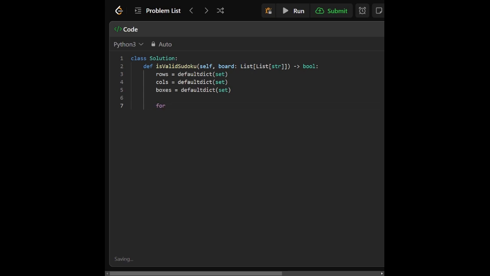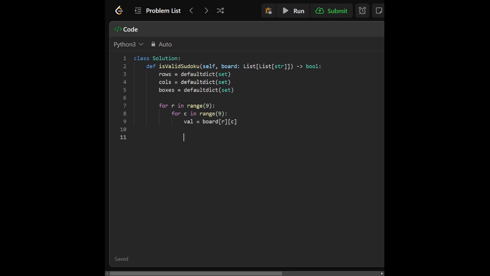Then we're going to have 2 nested for loops, and we don't have to actually get the length of the board. We know it's going to be 9 because it's a Sudoku board. Same goes for the columns. And then we're going to grab the val at this specific part of the board, so the specific row and column. And if this val is a dot, we know that there's nothing there, so we don't have to check anything because it's empty, so we can just continue our loop.